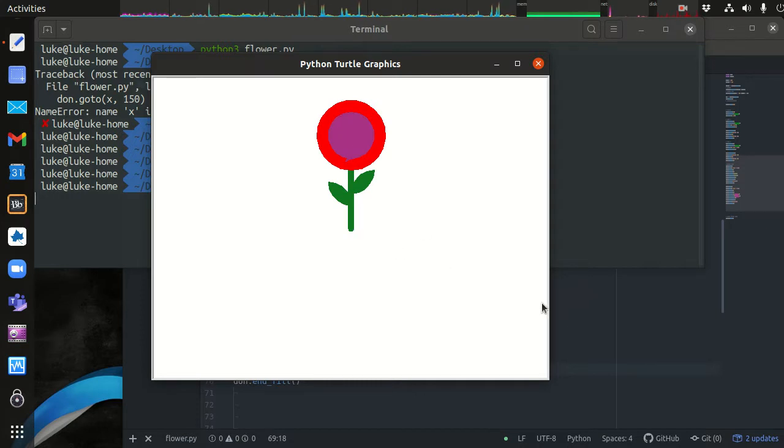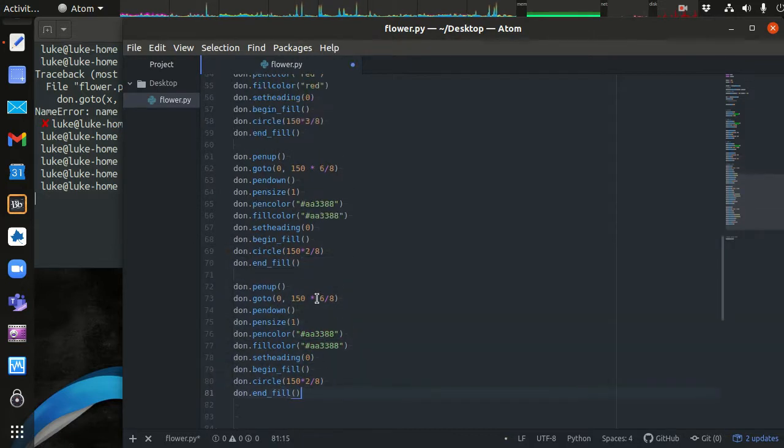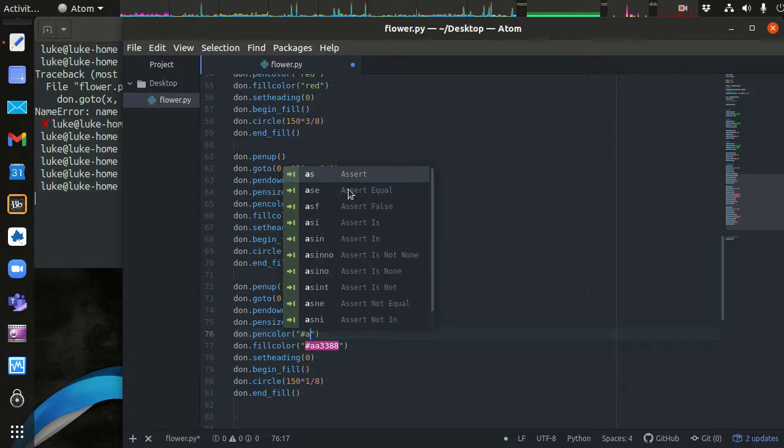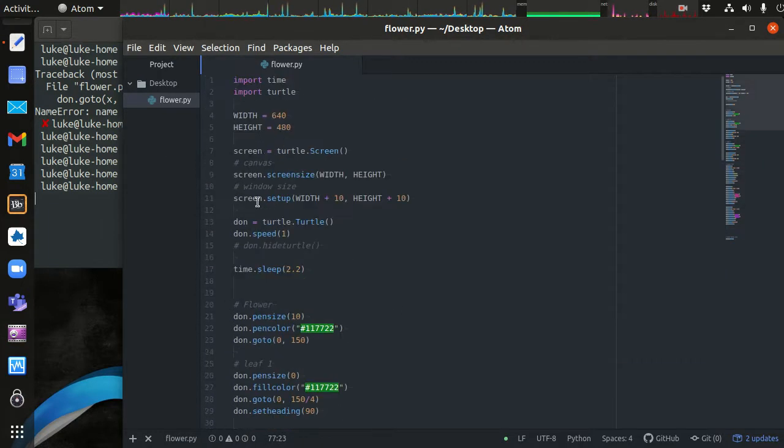And maybe we'll add another one in the middle. So instead of 6/8, this will be 7/8, and this will be 1/8. And we'll pick another color, maybe more purple this time. And let's go ahead and speed up our drawing. We'll make them go really fast.